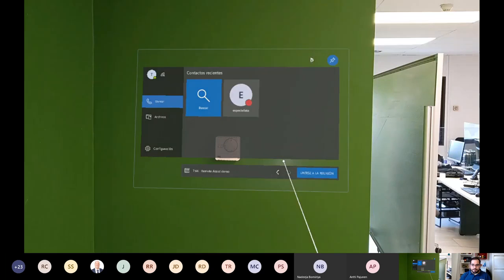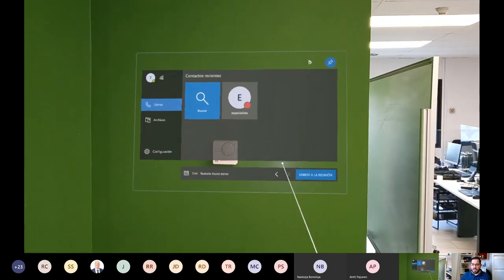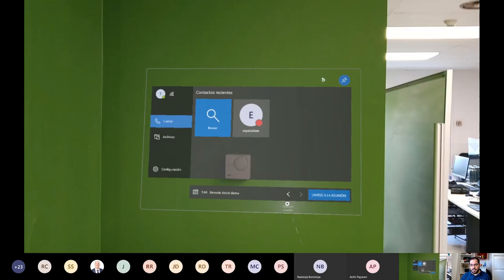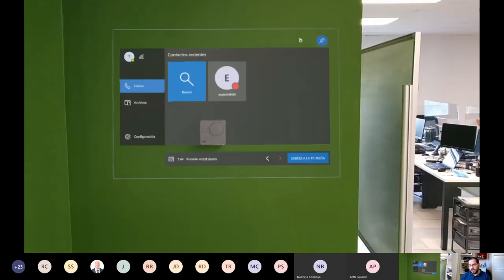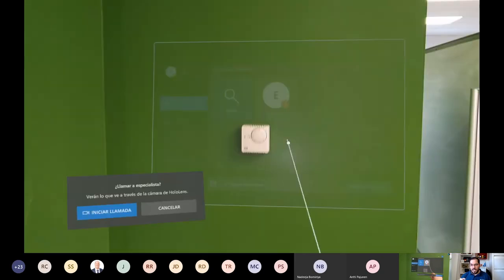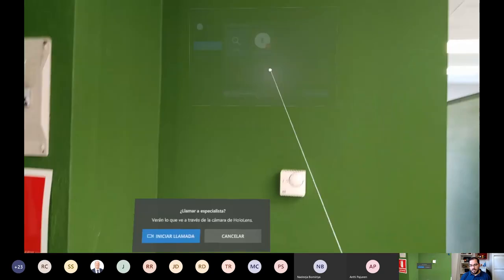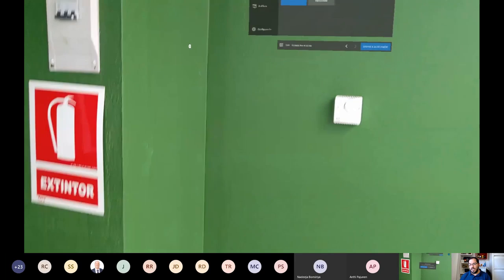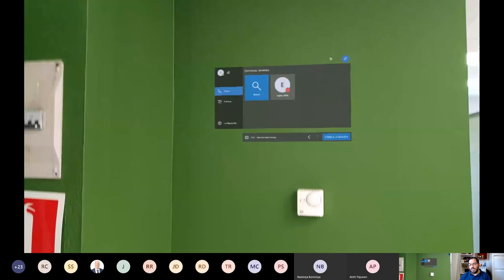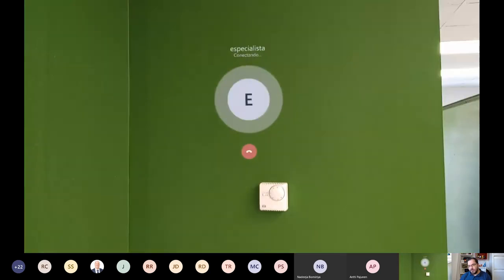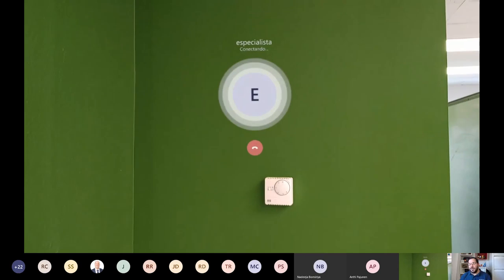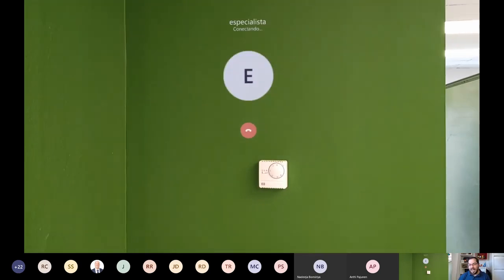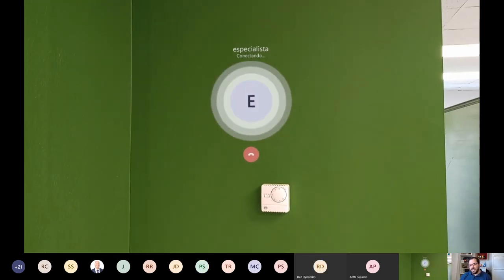The first one I have is the view that I have with the HoloLens. HoloLens 2 allows you to record, of course. So I start calling. There's a pop-up telling me that the person I'm going to call is going to see what I'm looking at. I'm really sorry that the whole demo is in Spanish, but I try to translate every message.